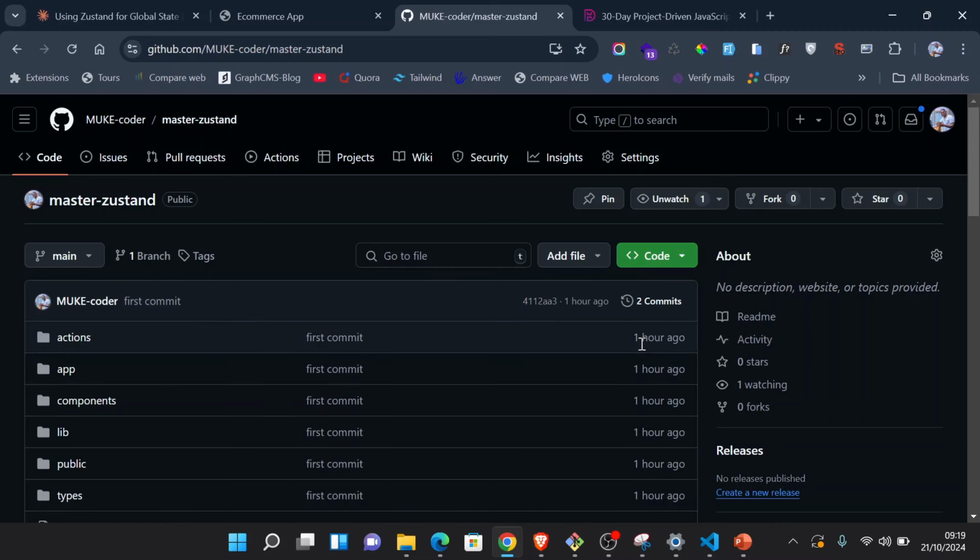You can see I created it 1 hour ago, and even Zustand, literally I just read it this morning. I haven't used it in any other app. This is going to be the first time to use Zustand, and I'm even trying to practice Zustand with you guys. I haven't implemented it in any way. I'm just going to be following their documentation and see how we can pull off those 3 apps.